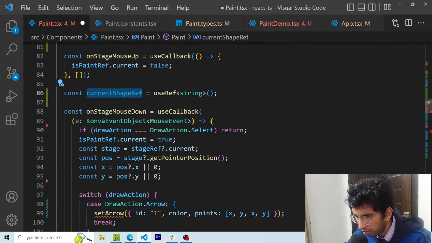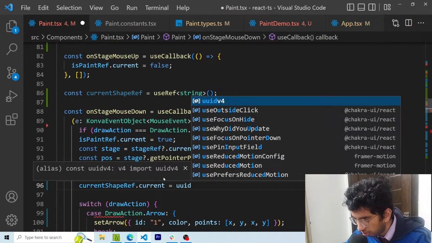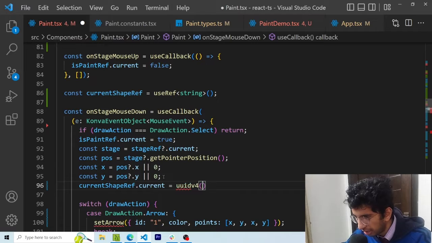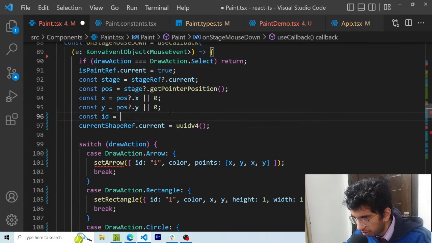So this is the current shape ref, right? So I'll say current shape ref dot current is equal to UUID. So UUID is basically a library which is used to generate unique IDs. So now I've got an ID, pretty cool. Now you can see that initially when I was rendering only one item, I was assigning a dummy ID because it was just one shape. Now I'm rendering multiple shapes. So when I place the mouse down, I will create a UUID. Let's take it to a variable so that I can assign it to the shape as well. So I would do that. This ID would go here, and now this ID would go here as well.